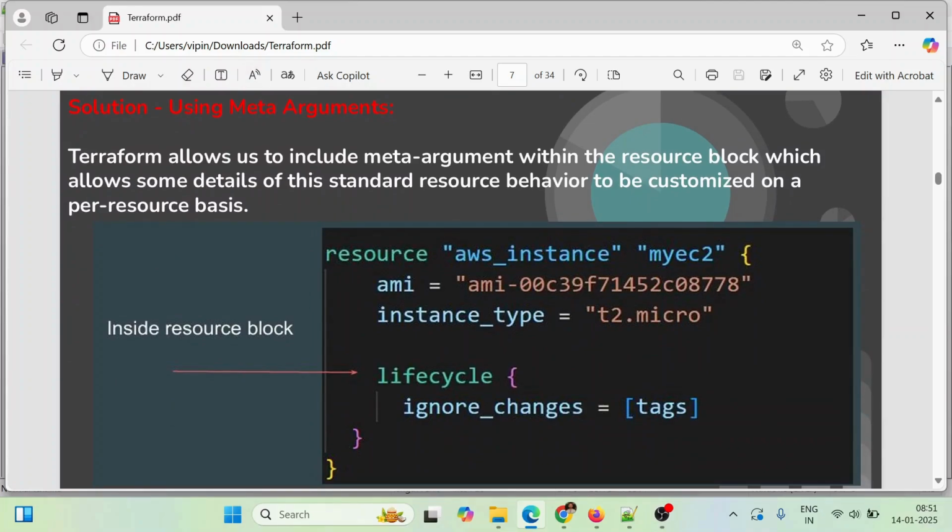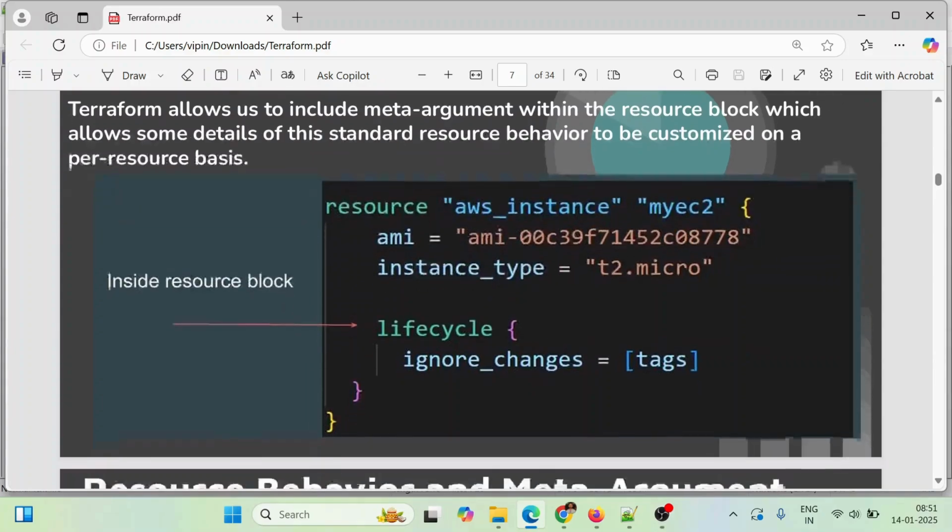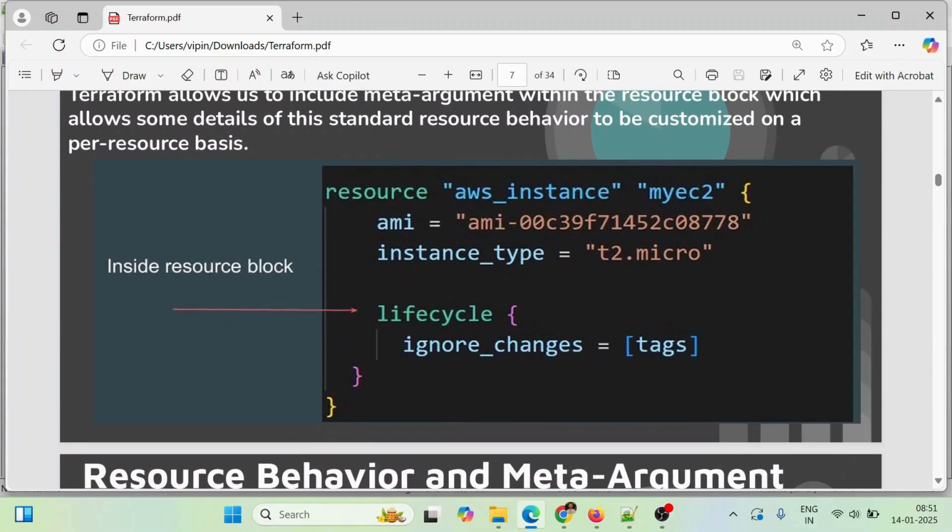So, the solution using meta arguments: Terraform allows us to include meta arguments within the resource block, which allows some details of the standard resource behavior to be customized on a per-resource basis. Like this we can ignore the tag we want to. Here is the resource block that will create the EC2 instance, and using the lifecycle meta argument ignore_changes we are ignoring the tags here, as we can see in the diagram.